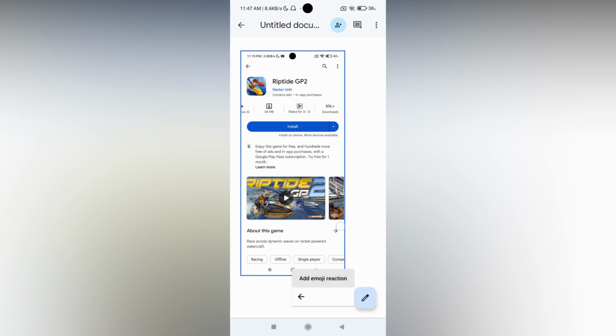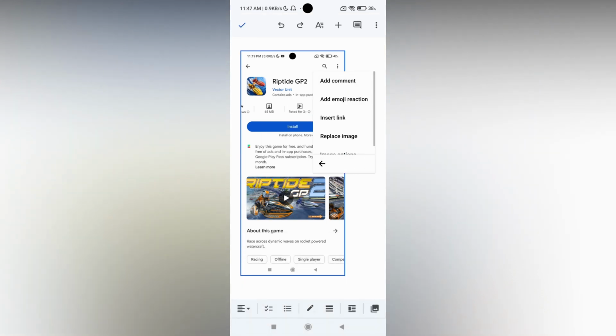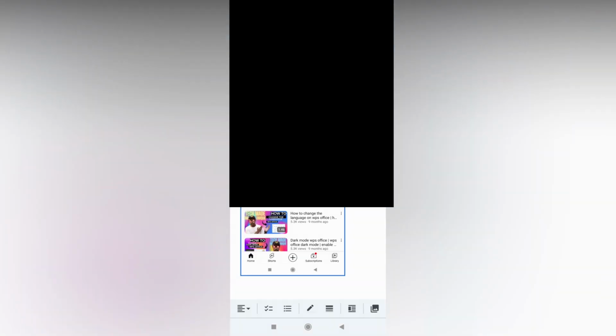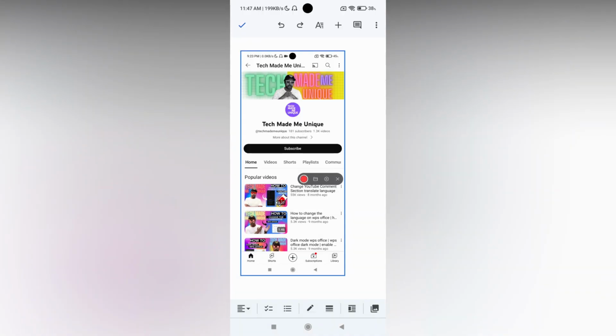Just click this, and here you just need another option. So double tap it and click on this three dot. You will see an option of replace image. Just click this and here you can select it from your mobile phone gallery storage. Click this. So I just replaced the same image with my YouTube channel screenshot.